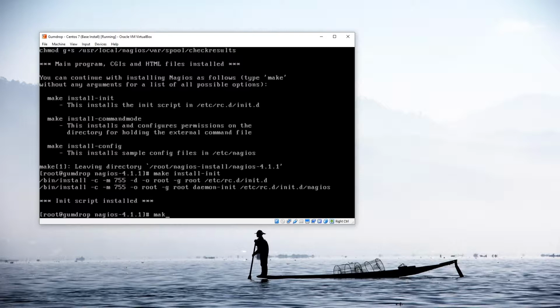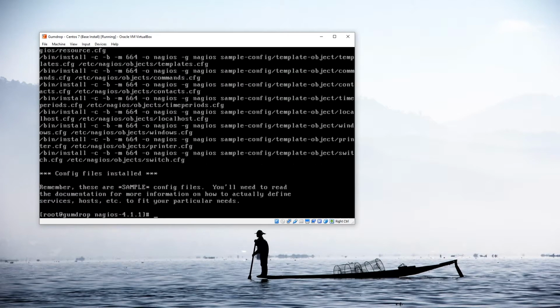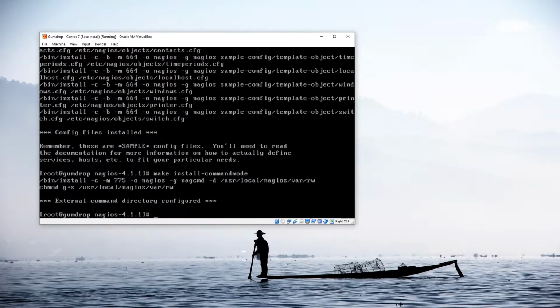Next, I will run make install-config. That generates the config files for the software. And after that, the next command is make install-commandmode. And this makes adjustments to the system to enable the command mode. Finally, we need to generate the web config file by running make install-webconf.